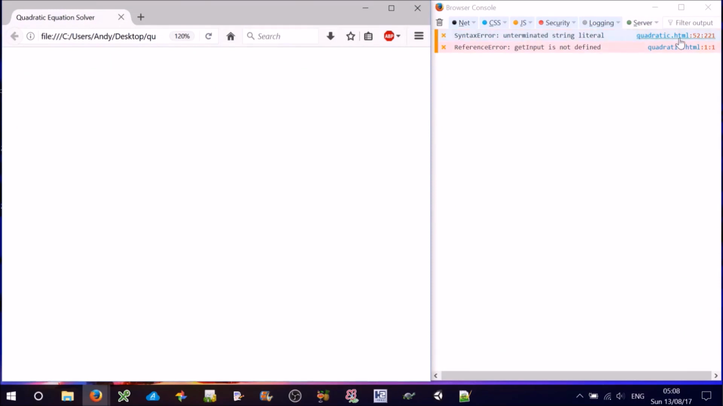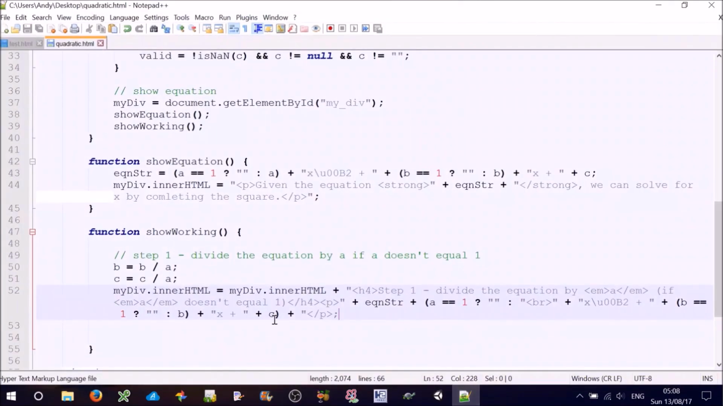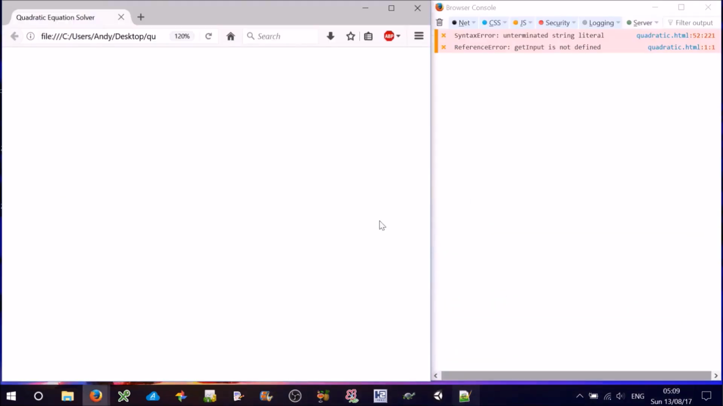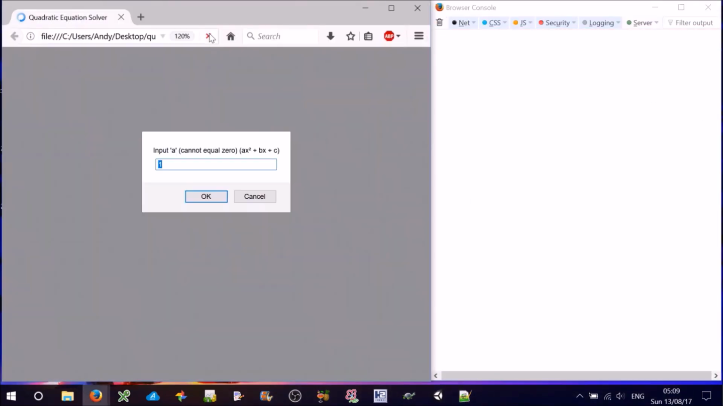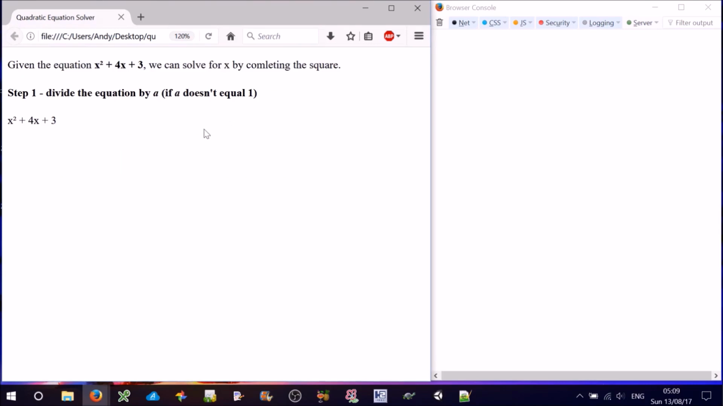Unterminated string literal. Something I've done wrong. There we go. Just didn't close my string. Okie dokie. Given the equation x squared plus 4x plus 3, we can solve for x by completing the square. Step 1, divide the equation by a if a doesn't equal 1. So x squared plus 4x plus 3. Now, because a was 1, it's only showing that, because there's no need to do anything to that.